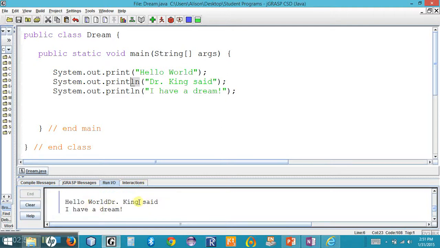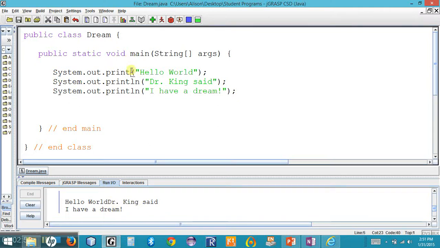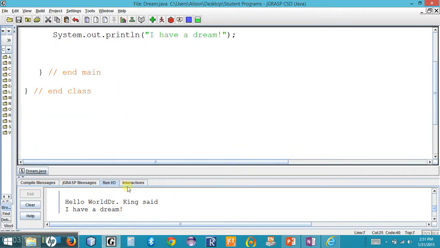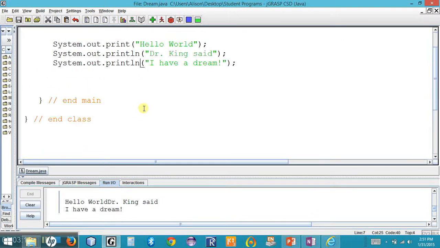Here we go. Hello world, Dr. King said is on the same line because this is a print statement. I'm going to leave that there just so we can see what it does. The next one, Dr. King said, is going to print Dr. King said and then force a new line. So I have a dream is now on a new line. I use print line after that, which we can't really tell that it put it on a new line, but we can see it.